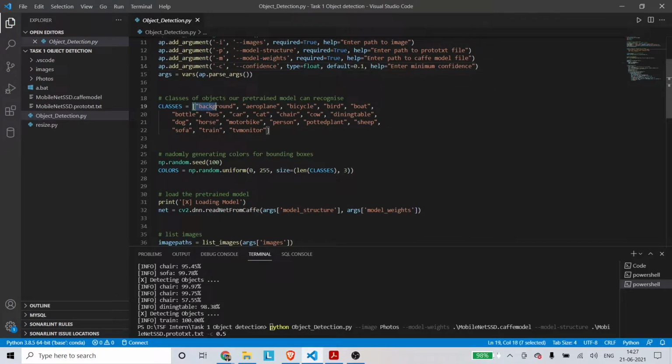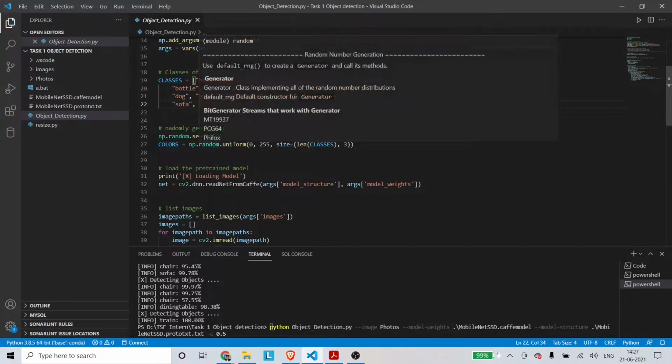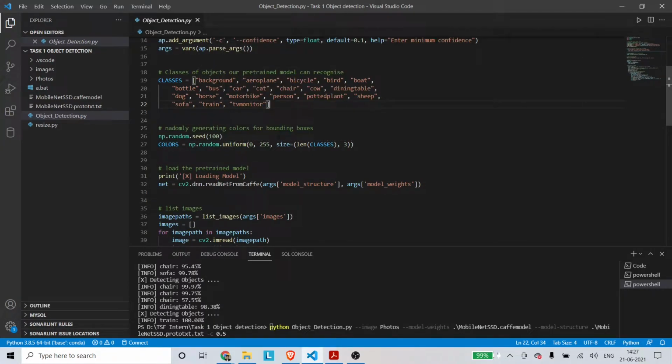These are the classes of objects that this neural network can detect. There are 20 objects: background, aeroplane, bicycle, boat, etc. This is a list of colors which is randomly generated and is equal to the size of the classes list. This is just to make sure that the bounding box of every class of objects is of a different color.